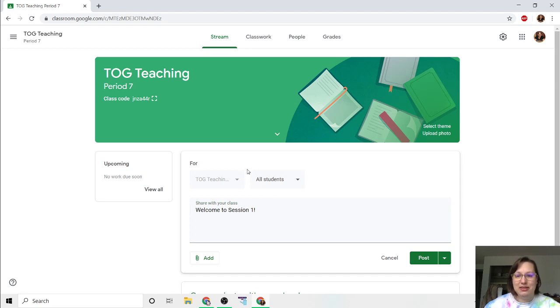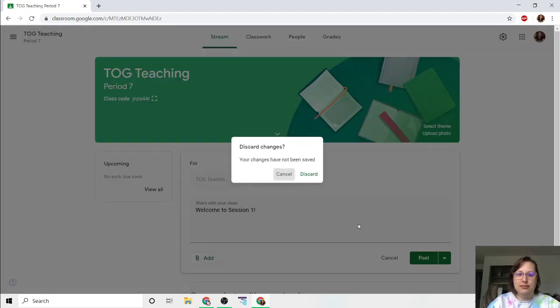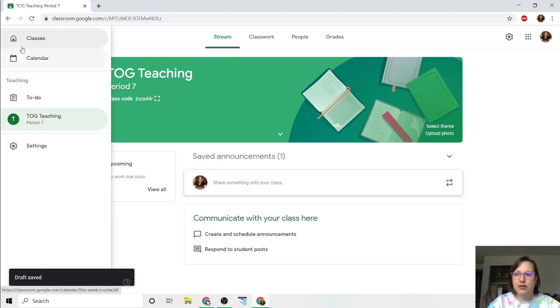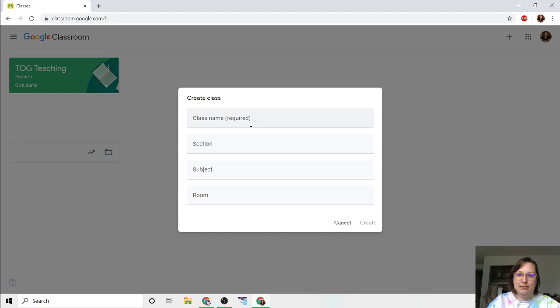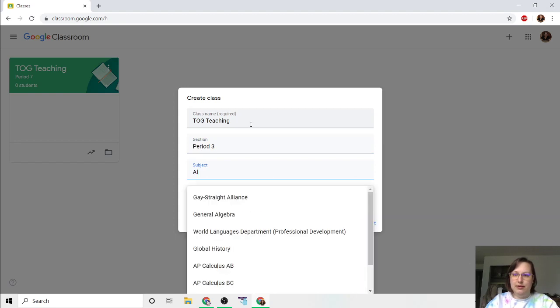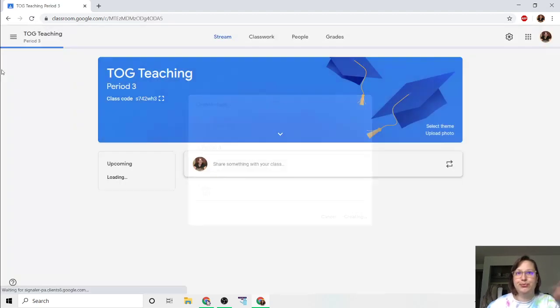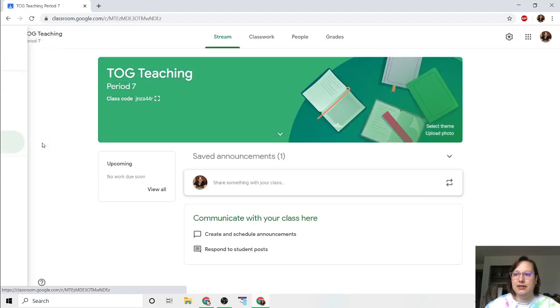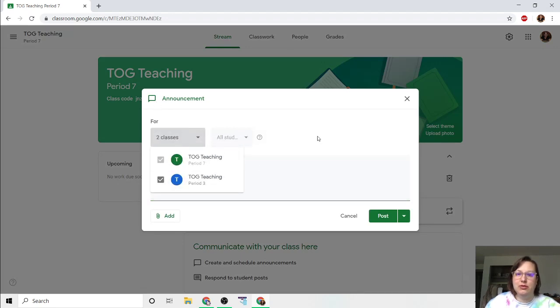Now, if I have multiple sections, I should probably make another section so that I have this option. Let me show you. Save. Classes. Okay, I'm going to make another section just because I want to. I can even name this the same class, but this is period 3. And this, we'll call Algebra 1. Guys, I can type, I promise. Same room. So what this does is, when I go back to that one with my announcements, right here, I can drop this down and post to multiple classes at the same time.